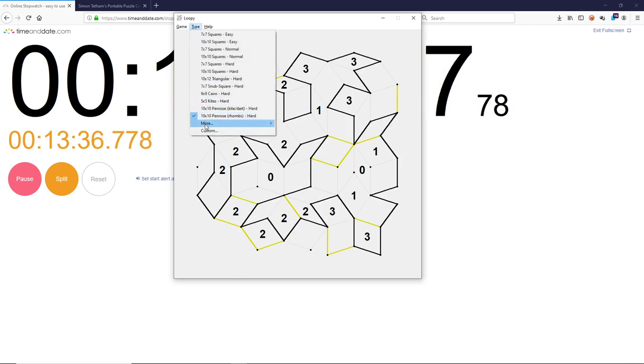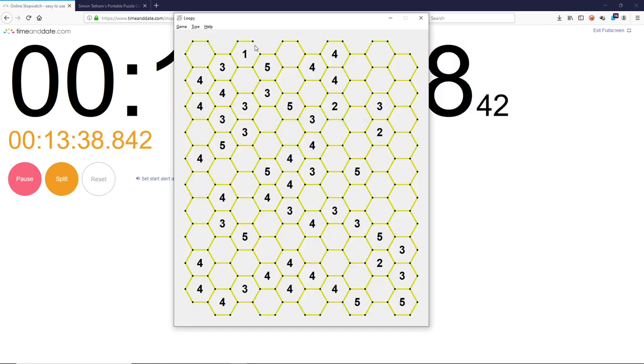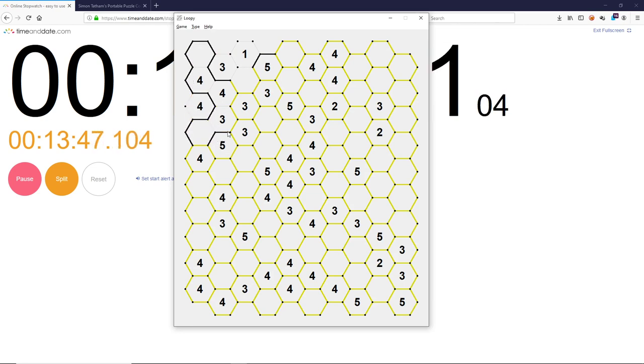Okay, now honeycomb. I used to find it very difficult, but over time it's gotten easier.